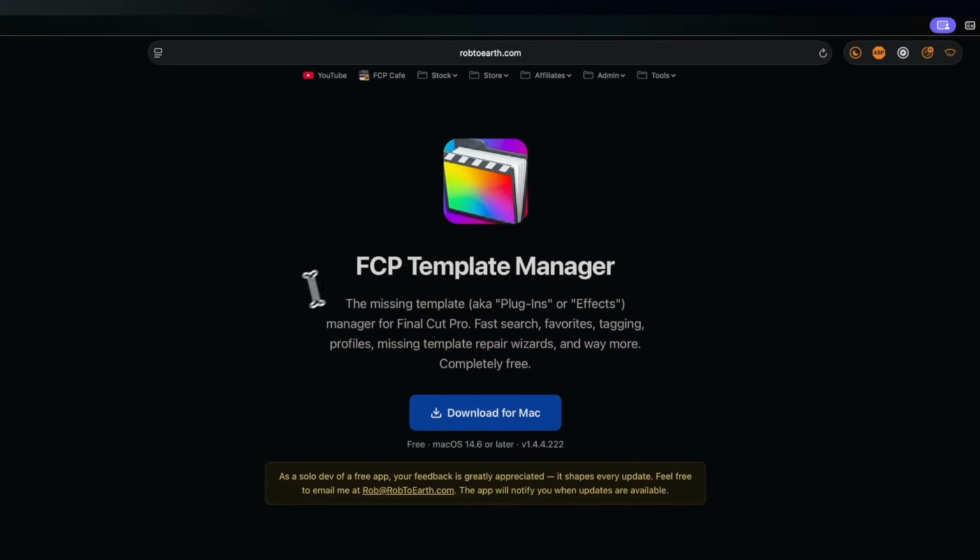The app I'm going to show you was designed by an absolutely incredible human named Rob, and he just wanted to give back to the Final Cut Pro community, so he's designed this powerful app and made it completely free. The app is called FCP Template Manager, and you can download it over at robtoearth.com, and I'll of course have links down below. So what is FCP Template Manager?